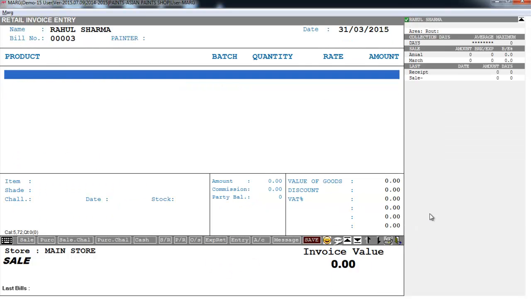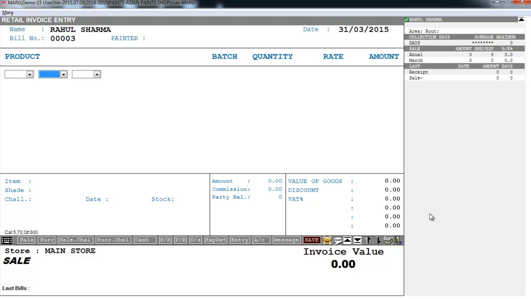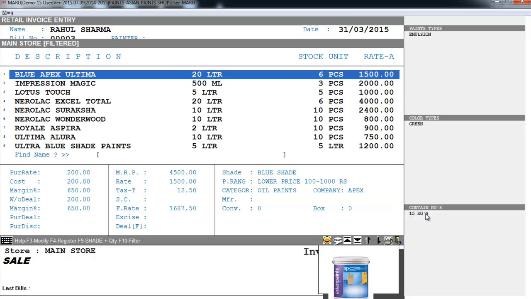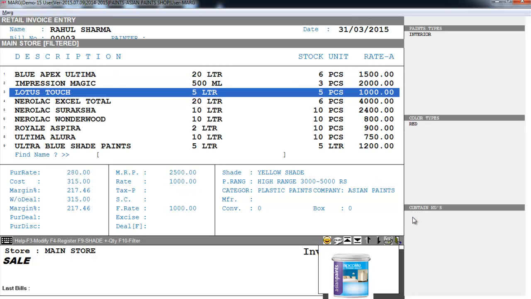Apart from this, if you don't want to set filter over here and you want to set filter on item window, then you will directly go to the items window and you will select a product and press the right arrow key.